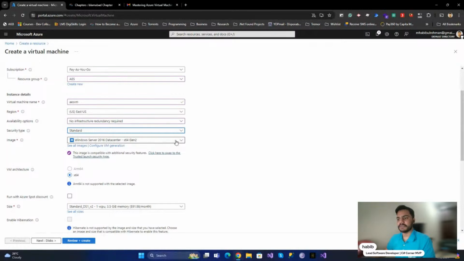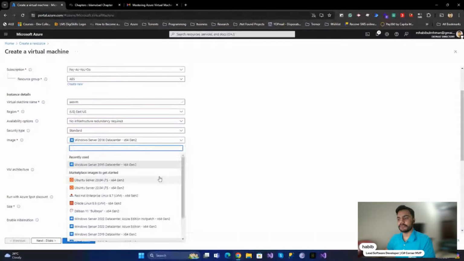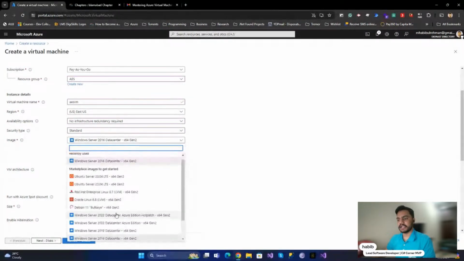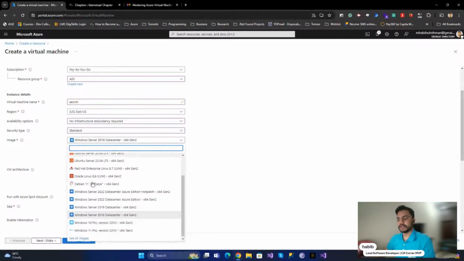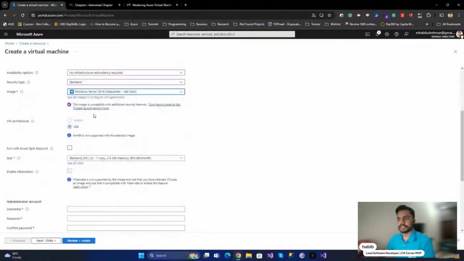Then we have the image option. Here you can select the image that you want to deploy on your Azure virtual machine. So here you can see we have available all the Windows variants, and also available all the Linux distributions. So, for example, in my case, I will select Windows Server 2016 so that later on we can access it using RDP. So these are a lot of images available.